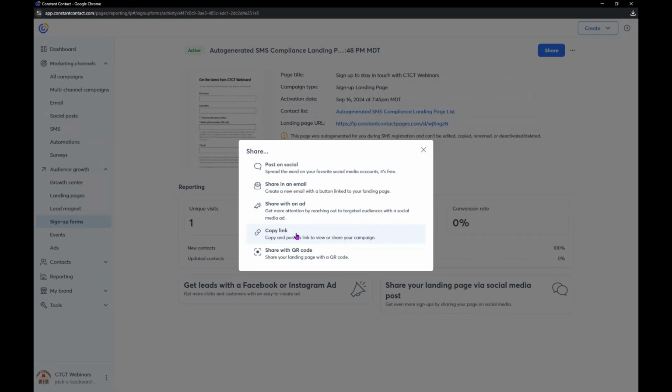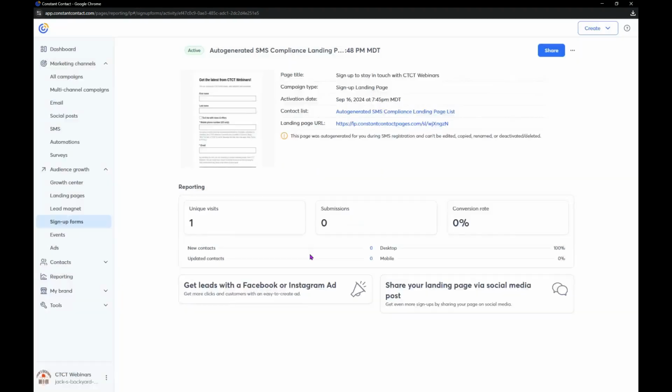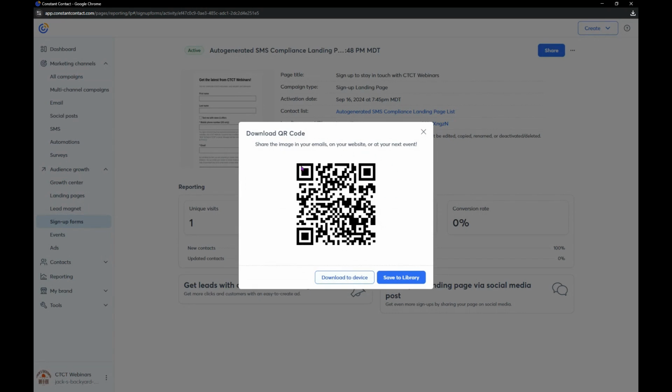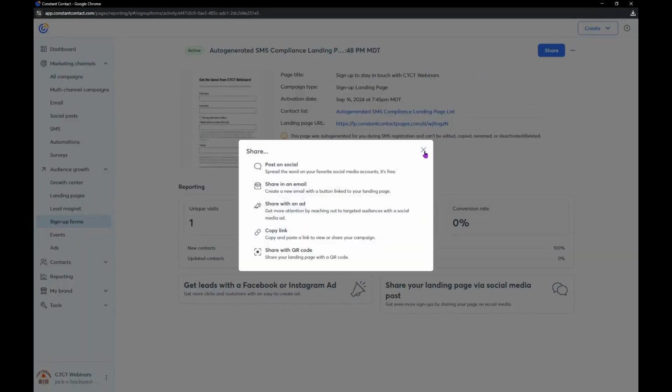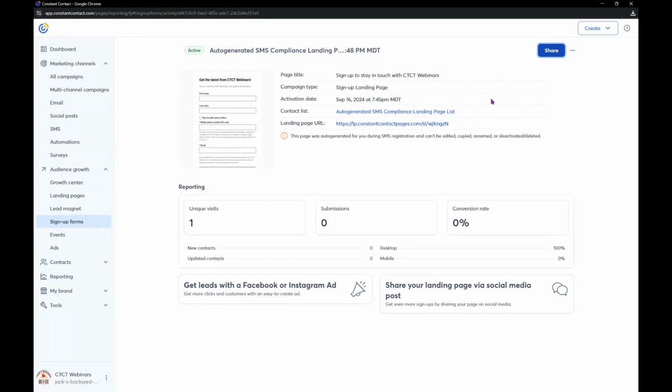So like your Instagram bio, pin it on your Facebook, share it on LinkedIn, wherever you can share it on social platforms. And we also have share with QR code, which is a newer feature, and it automatically creates a QR code for you that you can download to your device. So this is very helpful, has all of these different tools, and this is the link here if you don't want to click share to copy it. And that is that. So that's what's generated for you.